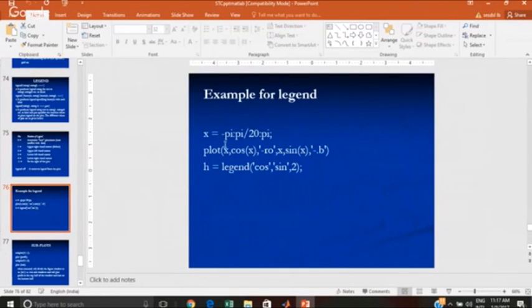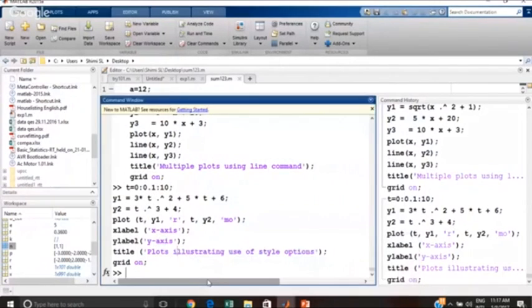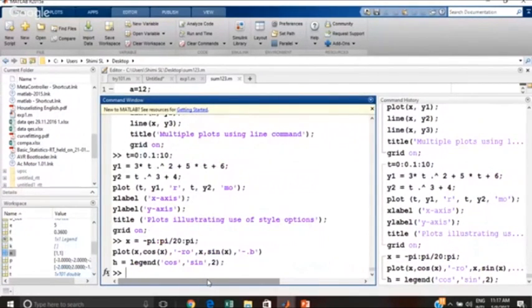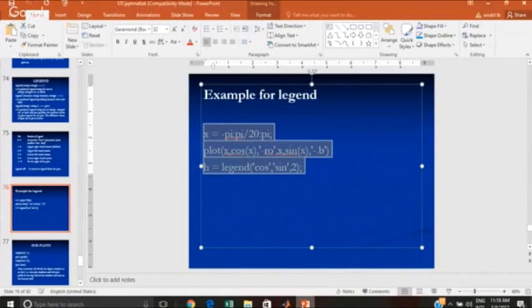So there is an example for this. So here cos, sine and 2. Let us see what's coming, then we will define it. Position is 2. So this is the graph here. One cos graph is drawn and one sine graph is drawn, and its position is 2, here on the upper right corner. So this is how you will define it.